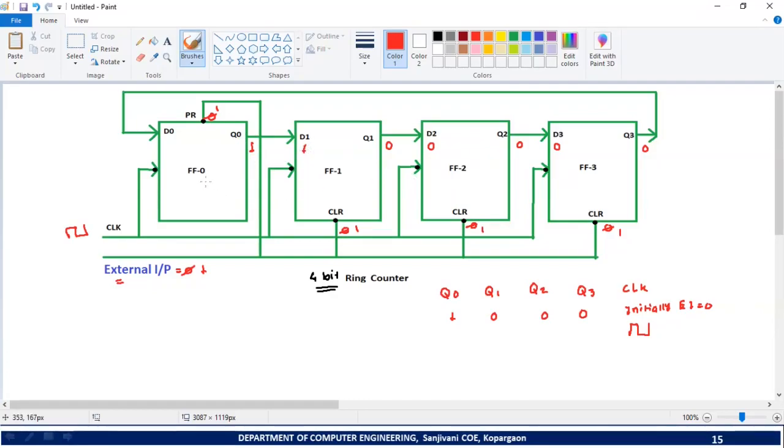What will be the input to flip-flop 0? Now see, Q3, the output of flip-flop 3, is connected to D0. So what is Q3? Q3 is 0. So that's why I can say that D0 will be 0. So when we give a clock pulse, the output of each and every flip-flop is going to change as per input.